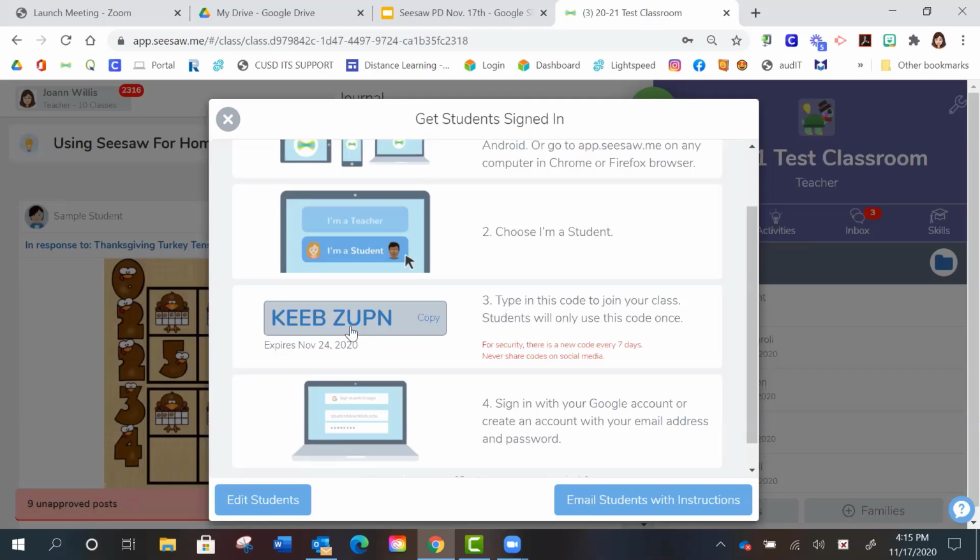But if they're going to choose to not do the Google sign in, then that code only lasts 60 minutes. But if you're going to have your kids all get on at the same time, that's fine. If you have a kid that doesn't get it on right then and there, you would just provide the code for them when they're ready. It's just that the code changes every 60 minutes for security issues.